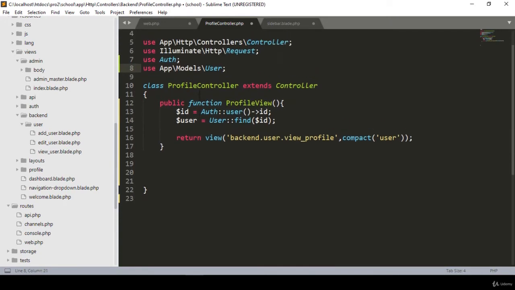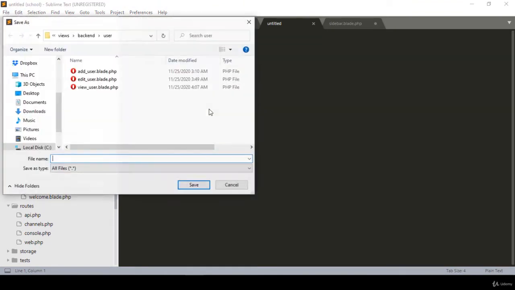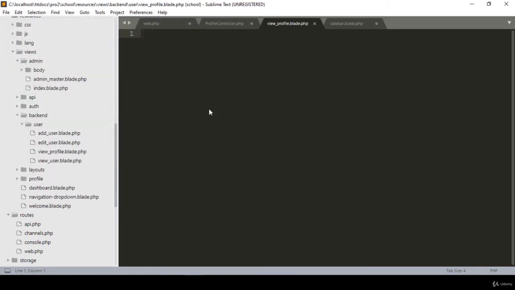So now I want to create our this page. That means our view profile page. Now into the user folder. So into the user folder, I want to create one of the new files, and now I click save as, and I just name it as view underscore profile dot blade dot php. So that will be our file.